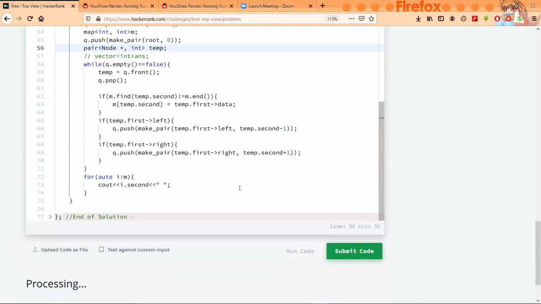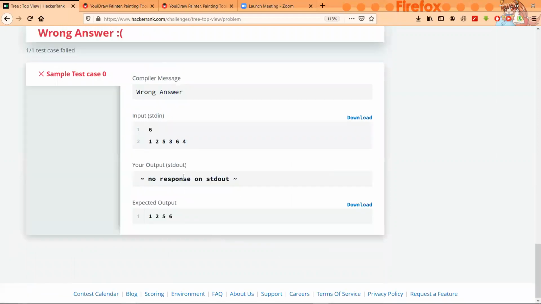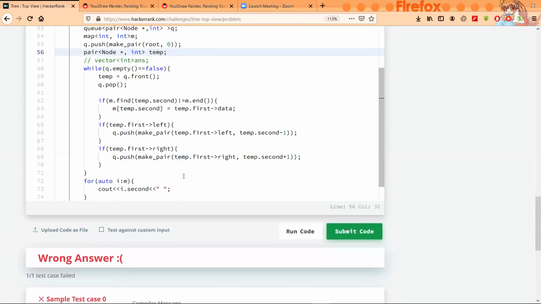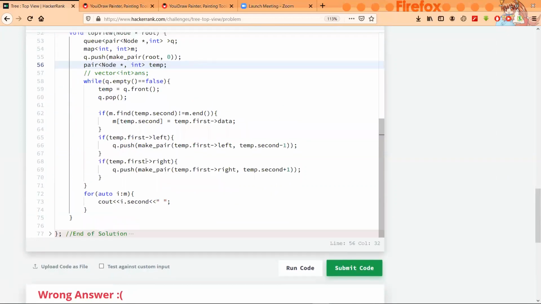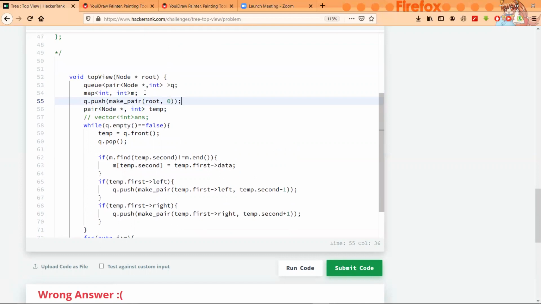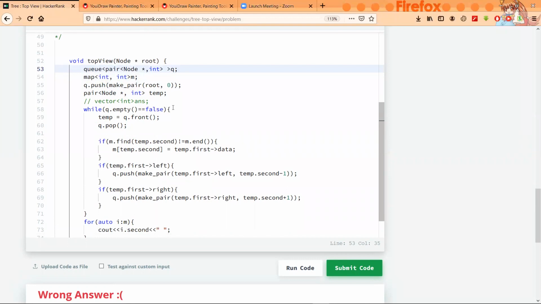Let's run the code again. Okay, no response on the stdout. Now let's debug it. Why is it not working? In the first we had post, make underscore root comma 0, and we already had map and q. Then we only need a vector false to the top and not point and not second present.